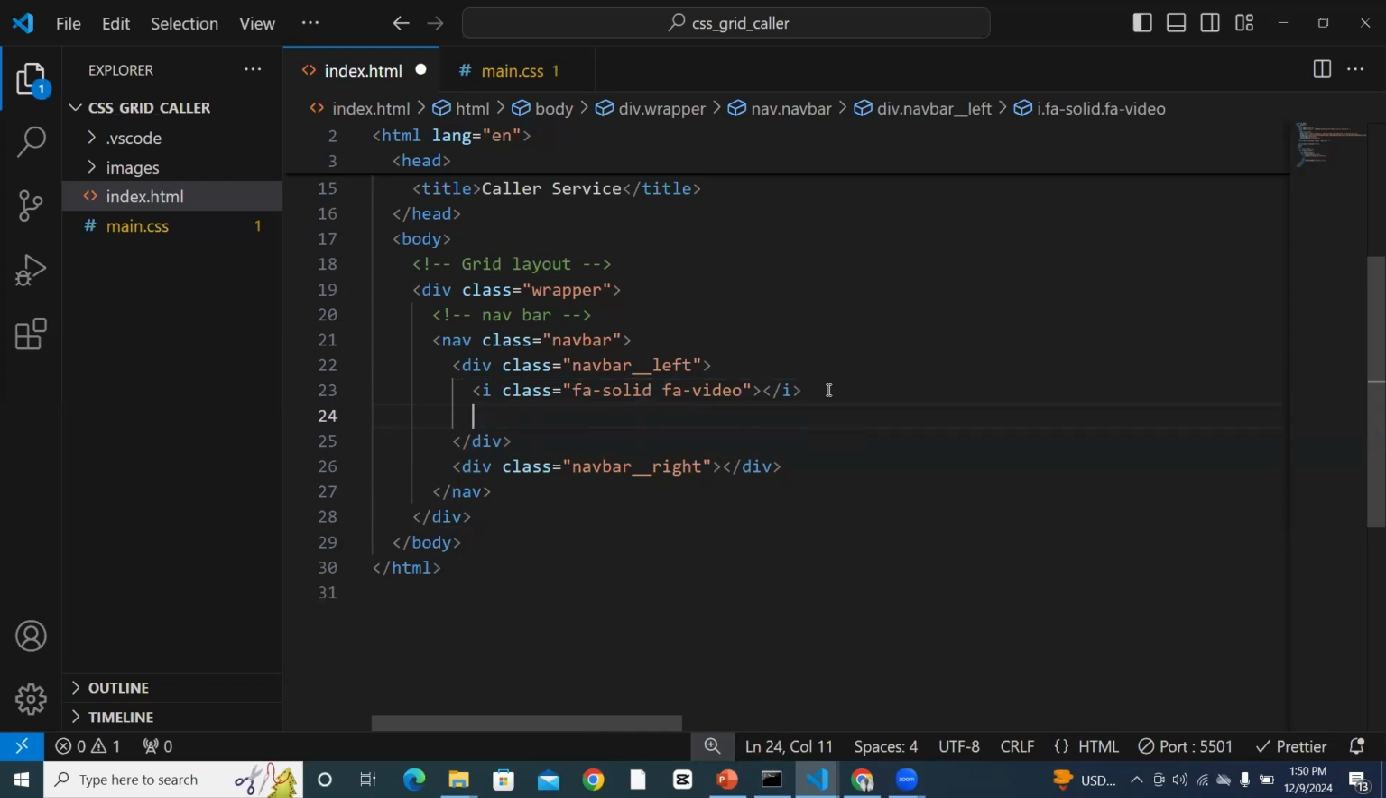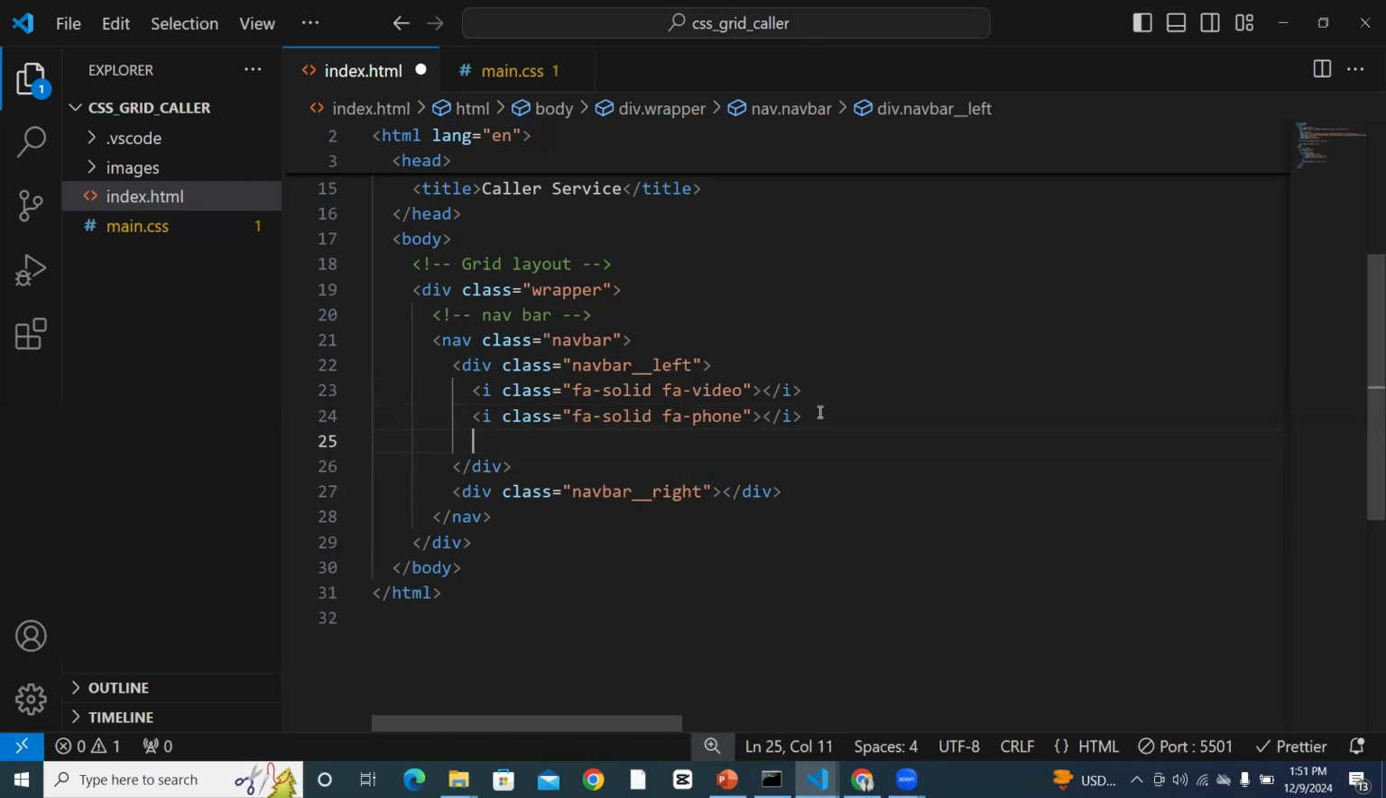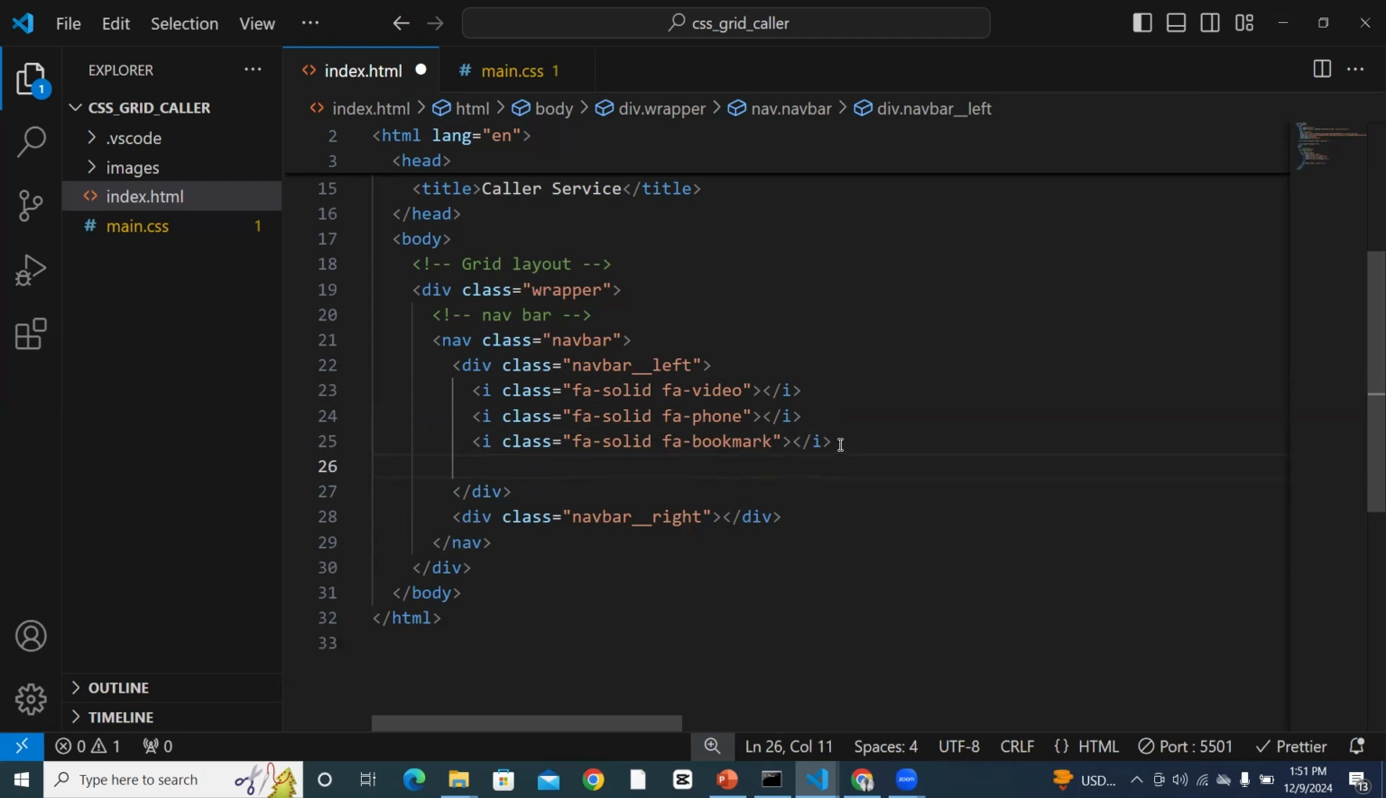So I'm also going to have fa-solid, fa-phone, then fa-bookmark, then fa-magnifying-glass.